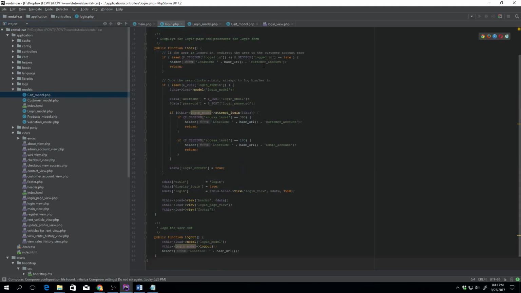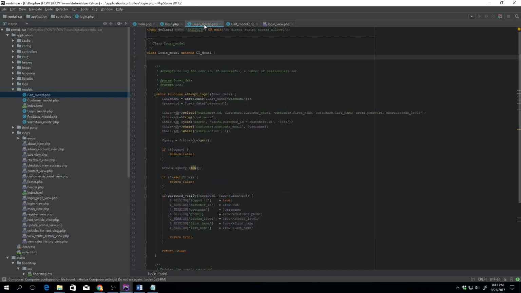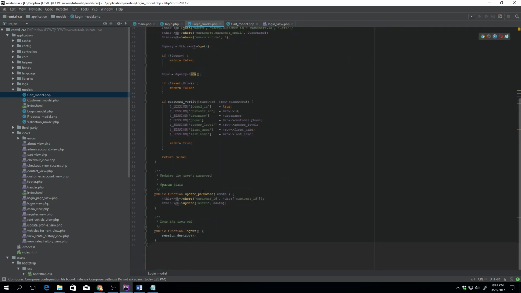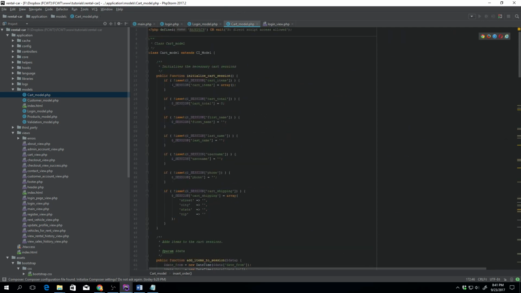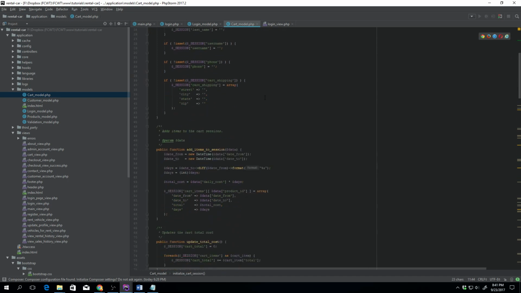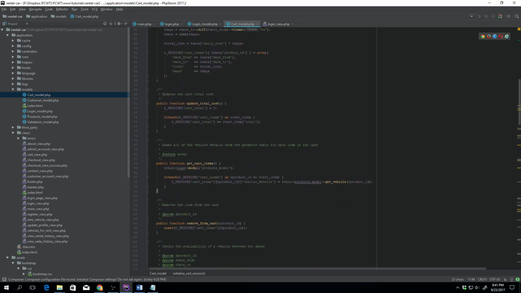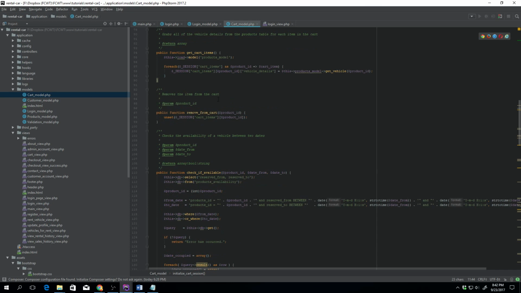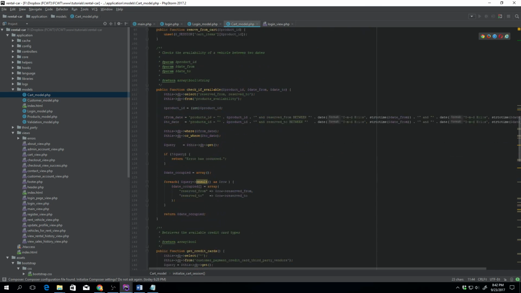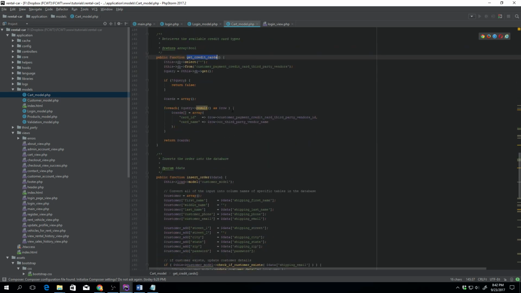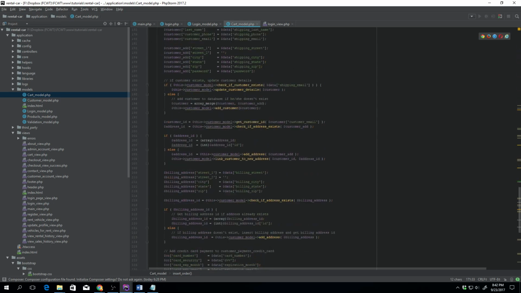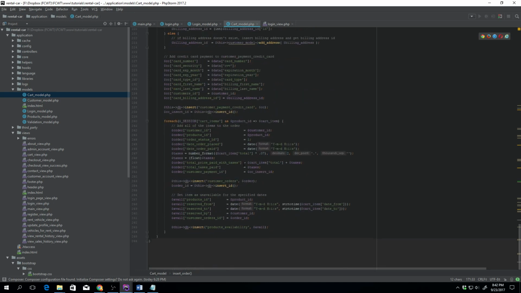Here's something like the login controller. As you can see, it's a lot more complicated. The login model has a lot more different things happening. This is, for example, the cart model. There's a ton of stuff, like initializing cart session, add items to session, update total cost, get cart items, remove from cart. We want to check if available, get credit cards, insert order. So the insert order, as you can see, has a lot of configuration, but eventually you will be able to do that kind of stuff.